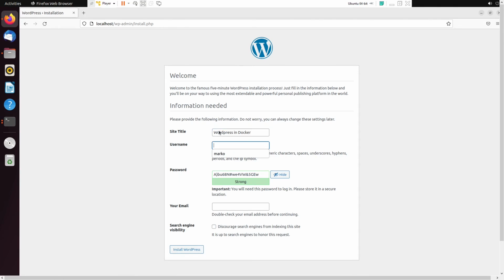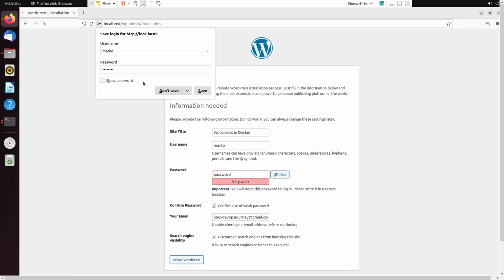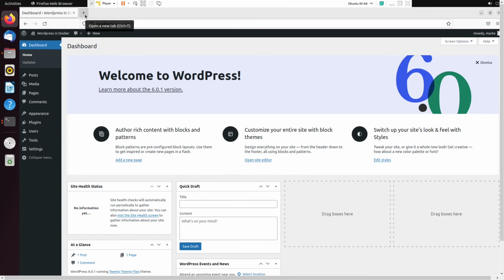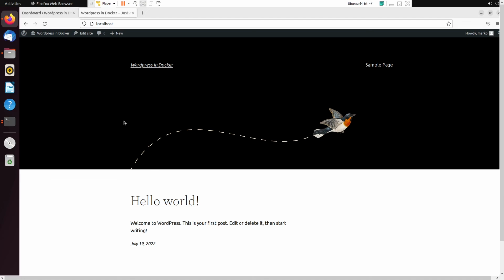WordPress Docker. Username is Marco. Password is just password. We're going to use Linux Devil's email. I'm just going to install WordPress. Let's log in. Let's visit the front page. And we can see it's up and running.